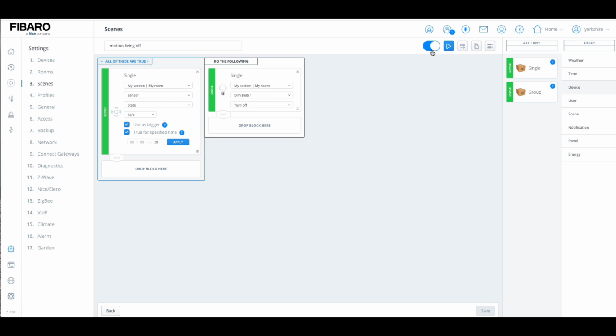So that's the quick one on the do the following, or what we call the actions. Okay, and hopefully that should be enough to keep you going and get your basic scenes set up and running.